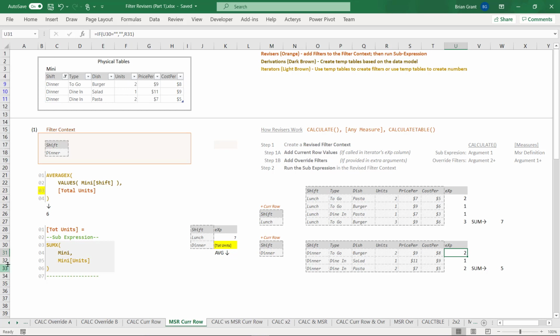And we're going to sum it up because it is the sum x function. So 2 plus 1 plus 2 equals 5, and that's the actual answer for that cell right there. 5 right there. But we're not done, right? Because measures, the total units measure in this case, but all measures, they're revisers, and revisers are good roommates, so they clean up after themselves.